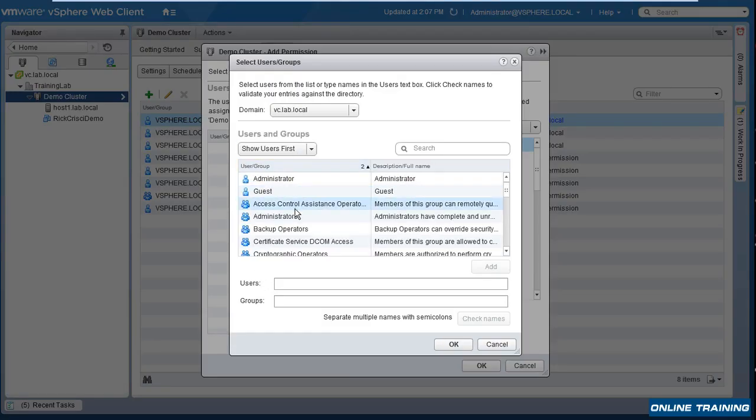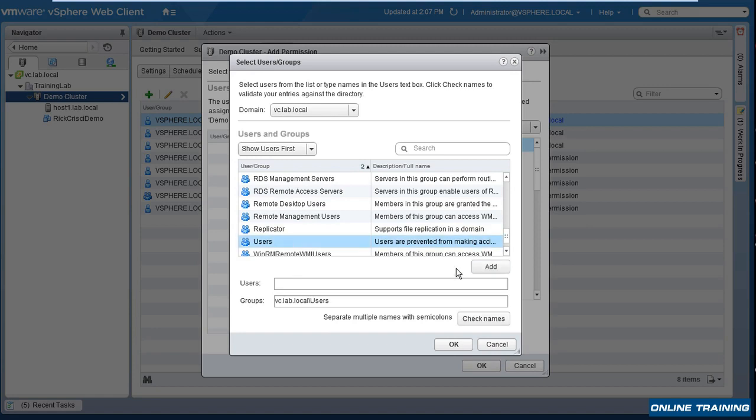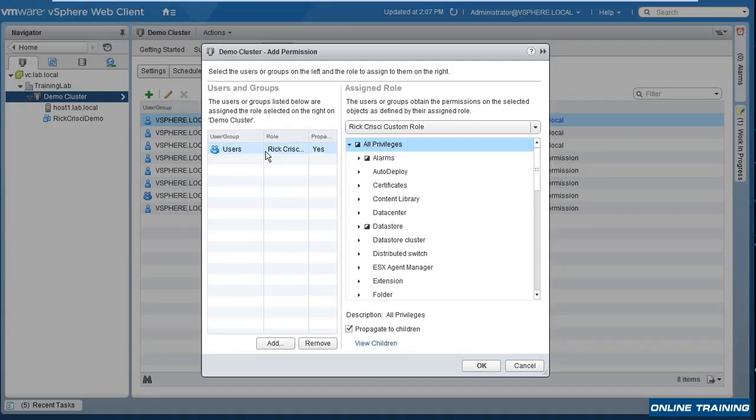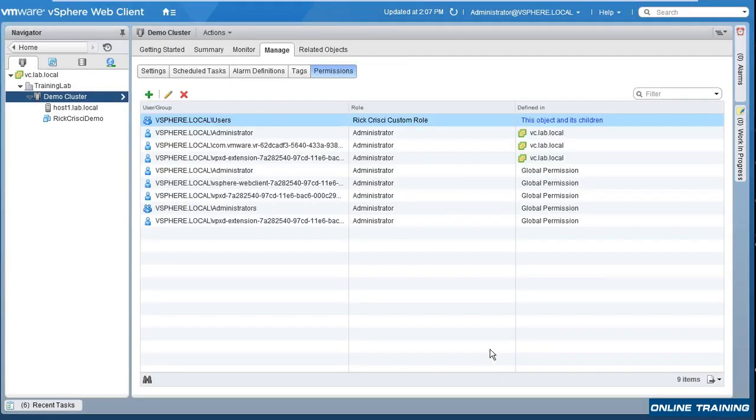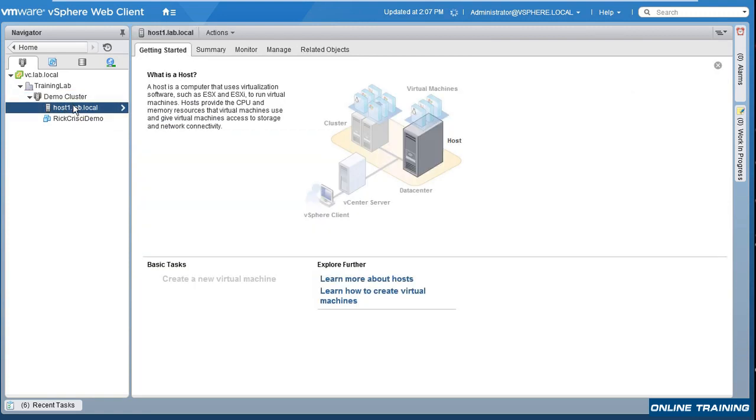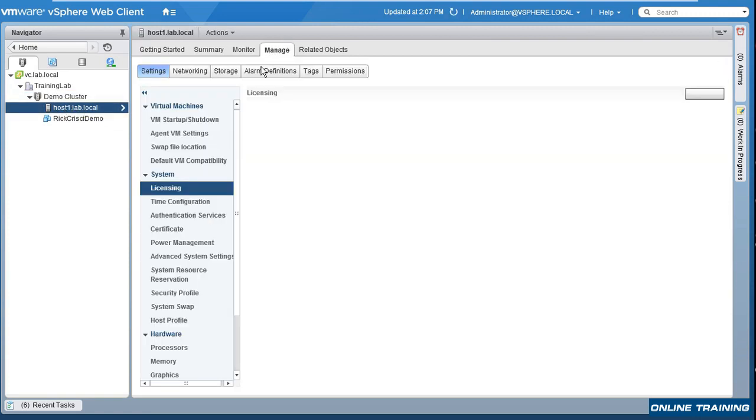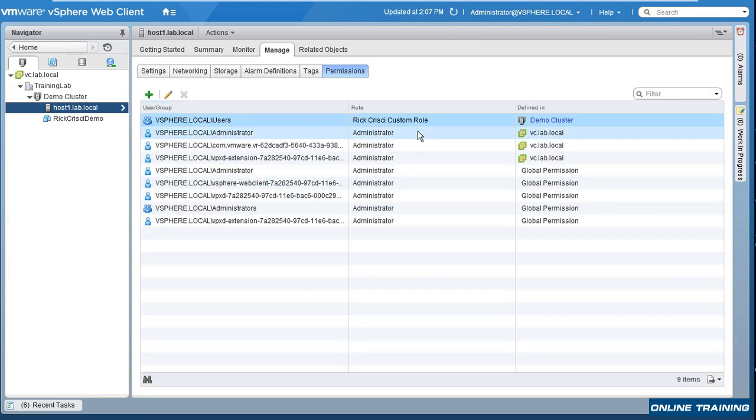Let's give it to, I'm just going to pick a random user here. I'm going to say users is going to get that role. So that's my user and group. They're going to get the Rick Grishey custom role on the demo cluster. And it's going to propagate to children, meaning that once I grant users this role on the demo cluster, it will propagate down to child objects like this ESXi host right here. And here you can see that same user and group, that Rick Grishey custom role, and you can see where this permission was defined.